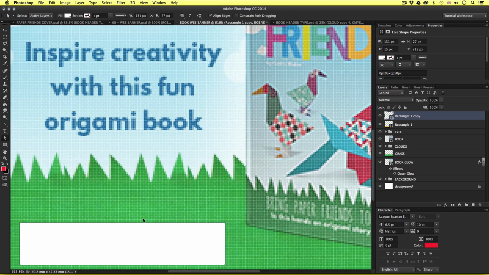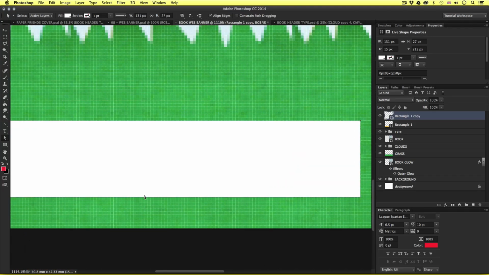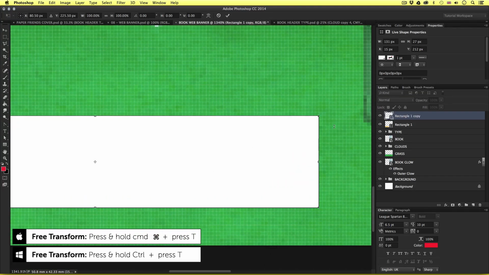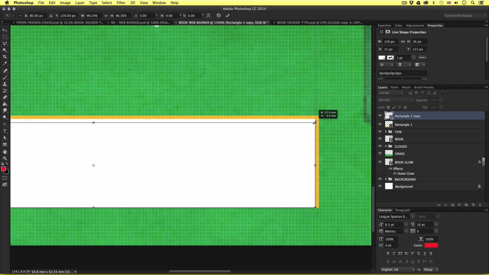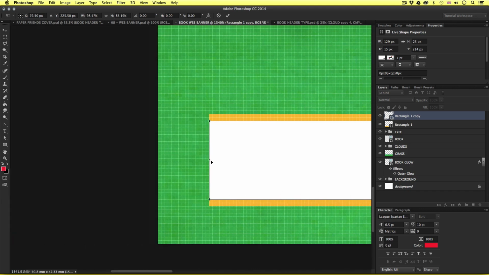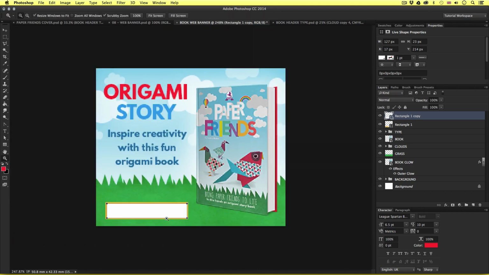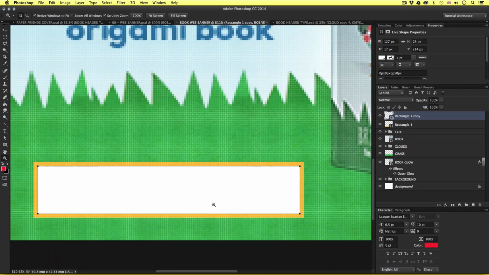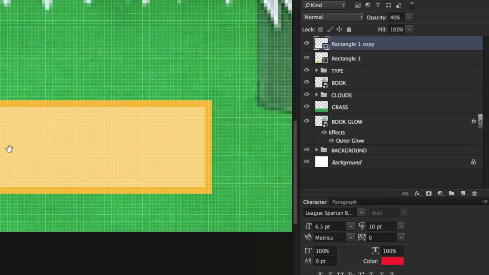Next, I'll zoom right in and I'll press Command T. Now I'm carefully going to drag the corner points in so I can see about 2 pixels of the orange background around the white shape. I'll press Enter to commit. Next, I'll come up to the opacity of the layer and change to 40%, or simply press 4 on the keyboard. Next, I'll come down to the bottom of the Layers panel.